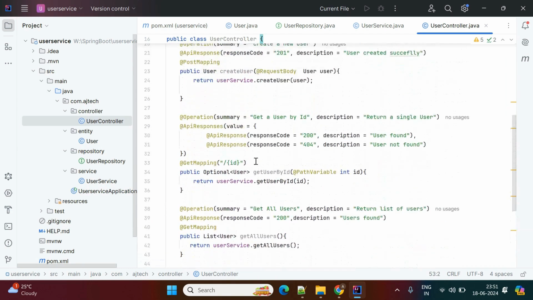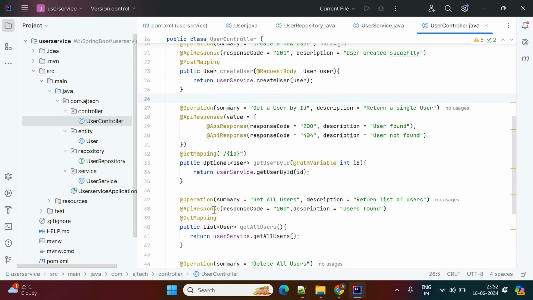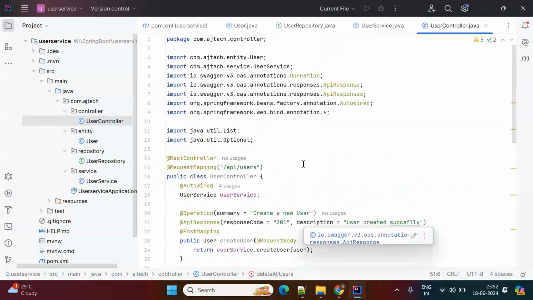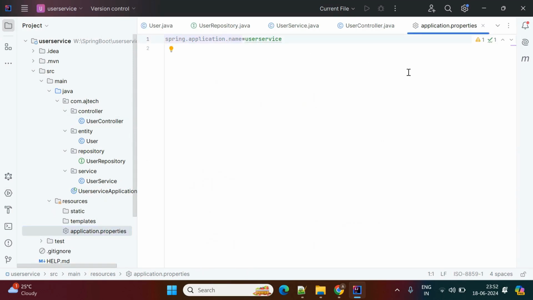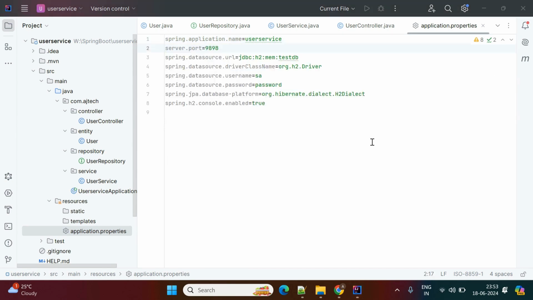Now we have created four endpoints for this one. We will test these APIs from Swagger. So we are dealing with an H2 database, right? So we need to add the properties into application.properties. So here I have added the H2 database properties.